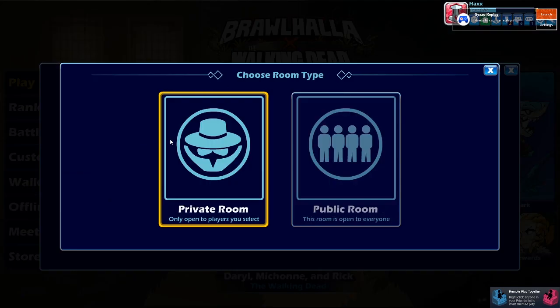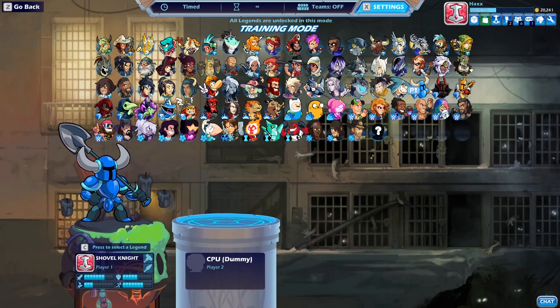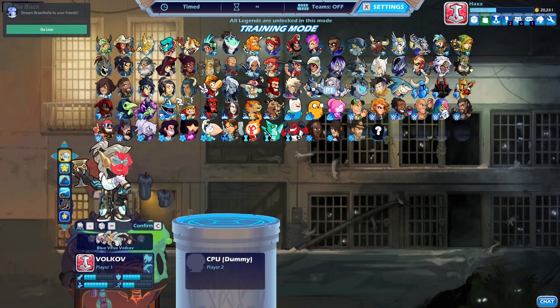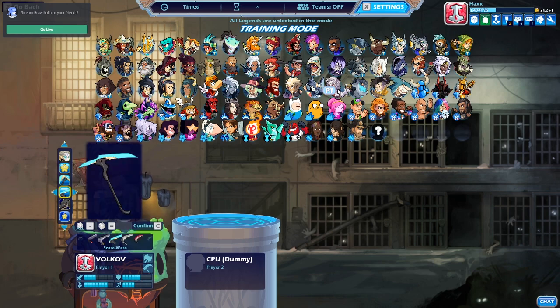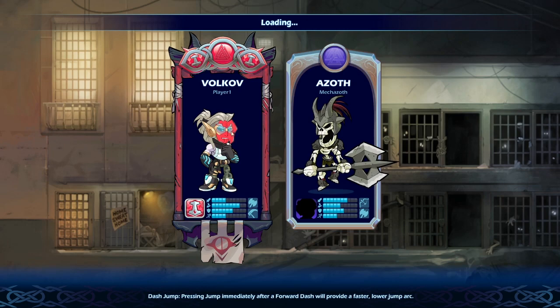Let's just wait for it to load up real quick. Once you're in Brawlhalla, I'll go into offline play, it doesn't really matter. Select the character that you modded, Volkov, and there you go. Of course, this looks like garbage because I didn't actually try to mod anything, I just made it red. But that's just an example of how you do it.